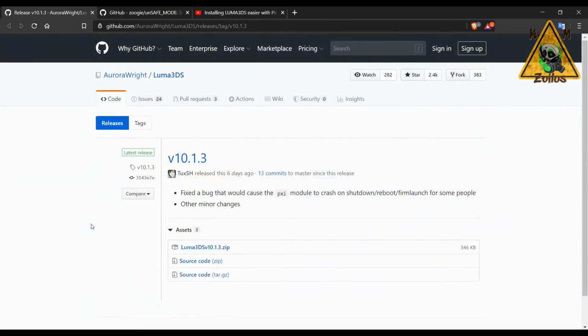All right, and now let's head on over to the 3DS scene, where first we get an update to Luma 3DS. Those of you who have a modded system more than likely have the Luma custom firmware running. This version fixed a bug and also made a few minor changes. You can grab the zip file from here.